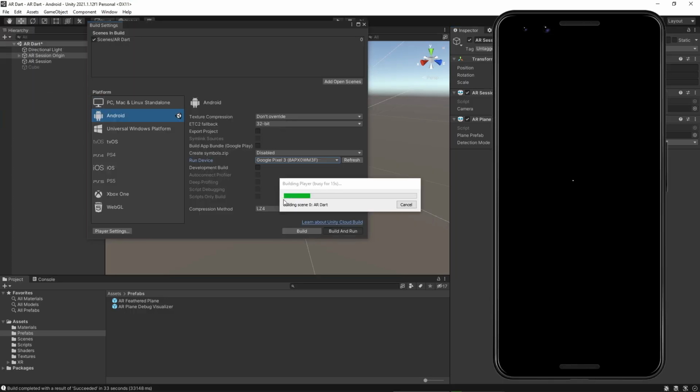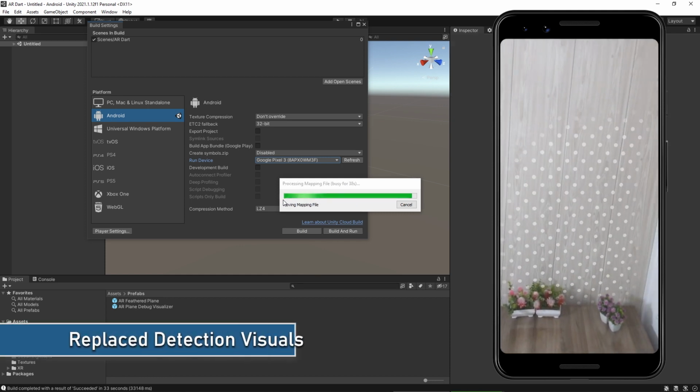Now create a new build and let's see what we have in the build. So now we have a complete new look of the app. It looks smooth and clean. You can play around with the texture and materials to further modify it.